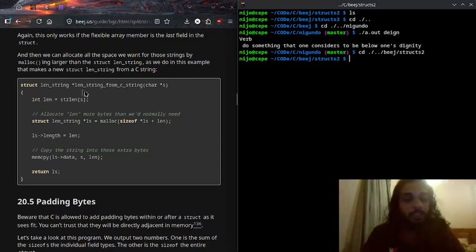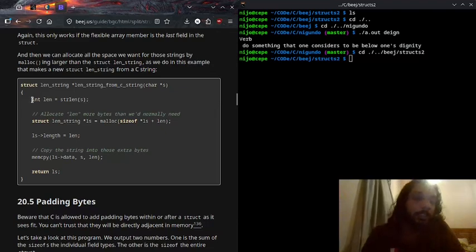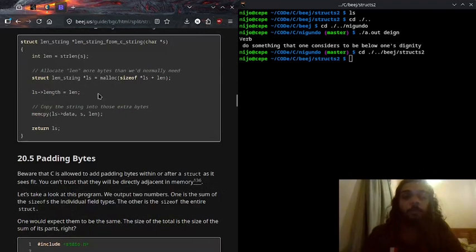So it returns a pointer to a struct length string, and it takes in a pointer to a character, an array of characters. Basically, it takes the length of the string and allocates len more bytes than we normally need. That's what they basically did in their previous case. And then ls length equals len, and then copy the whole thing to ls data.